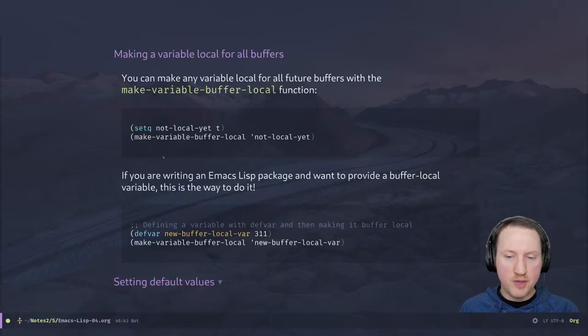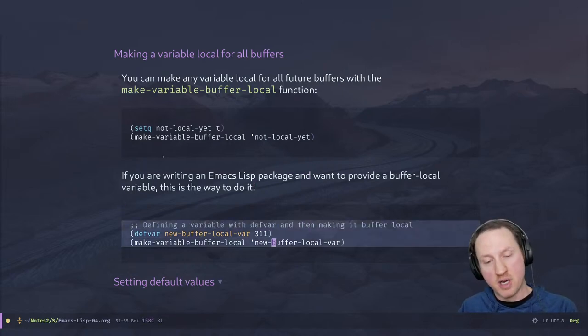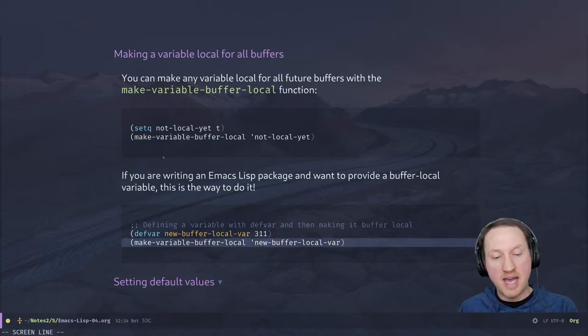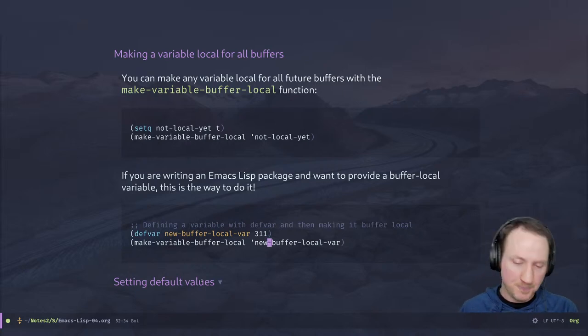So if you are writing an Emacs Lisp package and you want to provide a buffer local variable, this is the way to do it. Basically, you can define a variable using defvar like we talked about before, and then we can make that variable buffer local. And then from that point forward, anyone who uses this variable inside of code that is for a specific buffer, it will set that value only for that buffer.